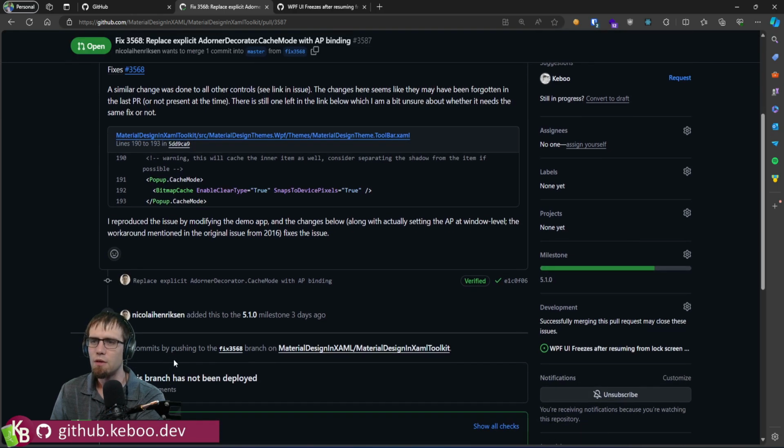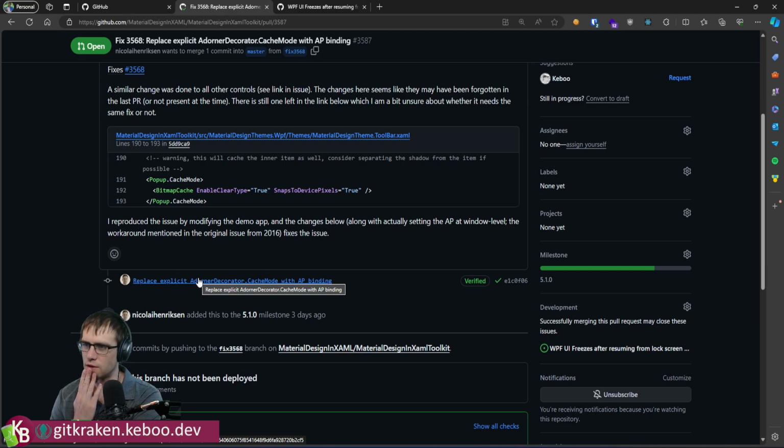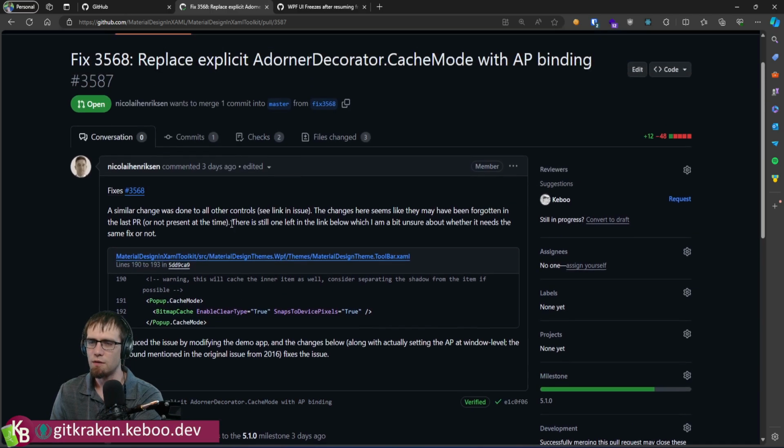They reproduce the issue by modifying the demo app and the changes below, along with actually setting the attached property at the window level. The workaround mentioned in the original 2006 fixes.